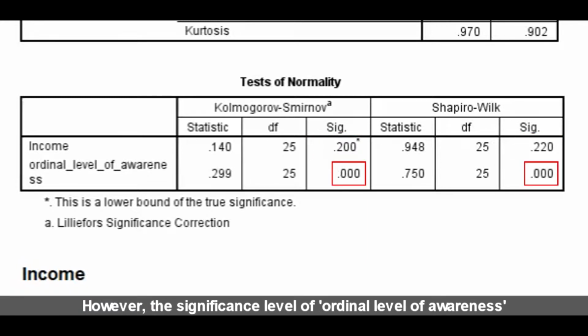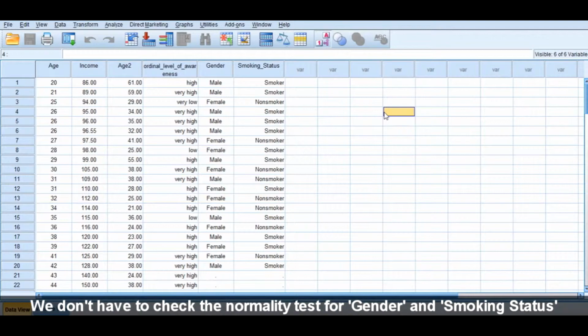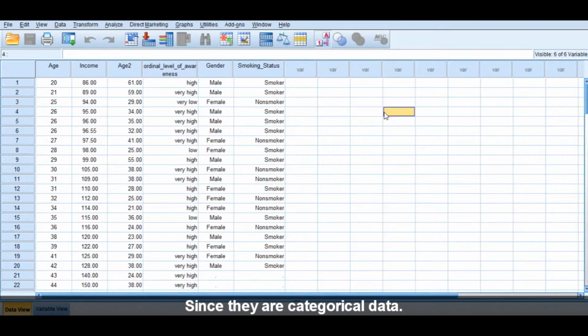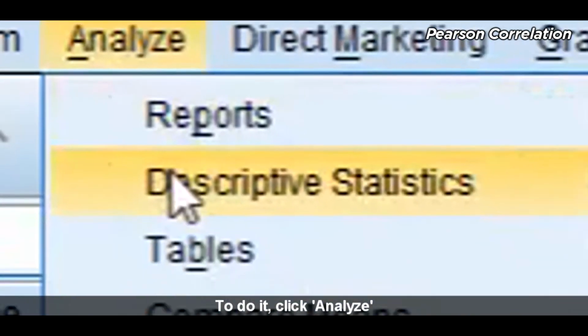However, the significance level of ordinal level of awareness is computed to be less than 0.05, so we conclude that the data is not normally distributed. Therefore, Spearman's rho will be used. Let's go back to the data view. We don't have to check for the normality test for gender and smoking status, since they are categorical data. Next, we'll proceed to the application of the tests.